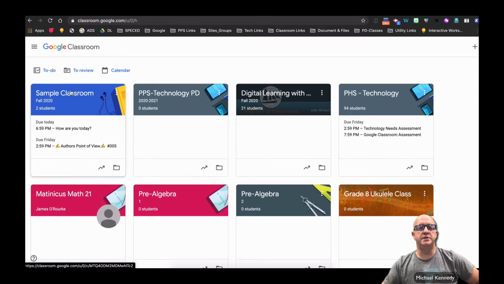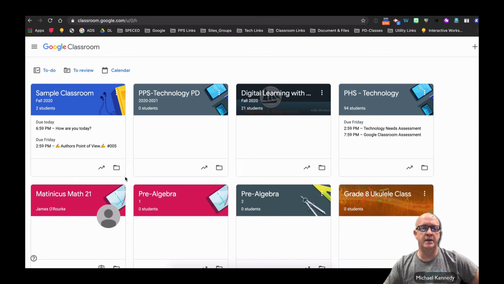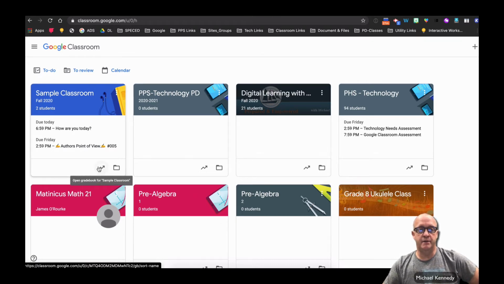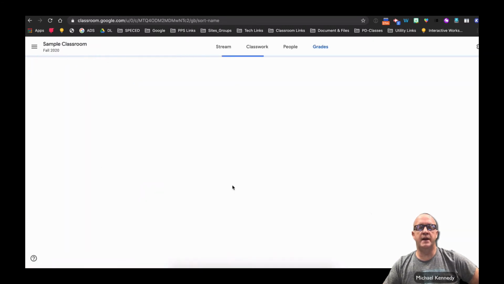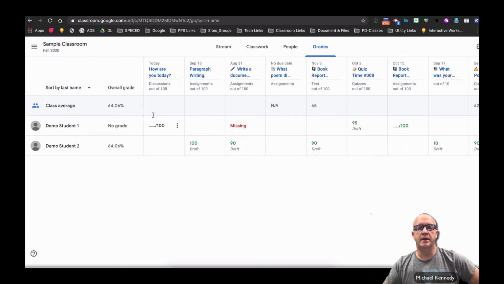Return to the class page, and this is a sample class that I've created for the parent university. But on here, each one of your classes, you have your gradebook, another shortcut to your gradebook. And when you click on that, it launches directly into gradebook. You see all your students. These are all links to the assignments. You can edit the assignment. You can return all the assignments. You can click in here and type a grade in and override a grade.